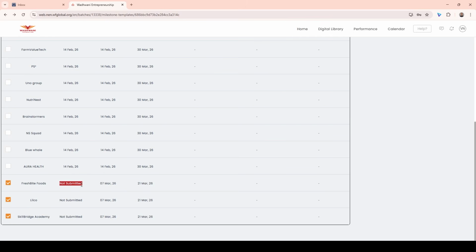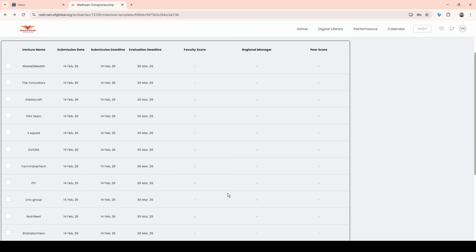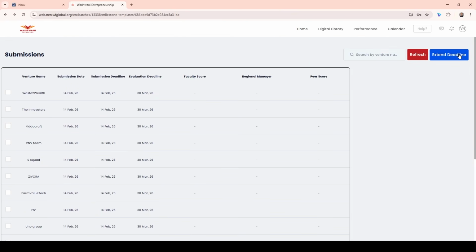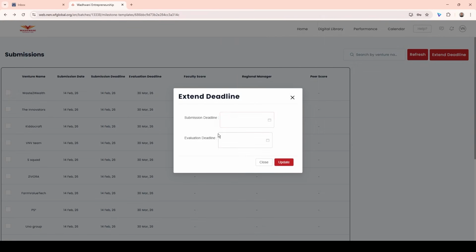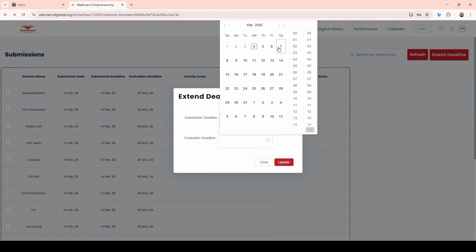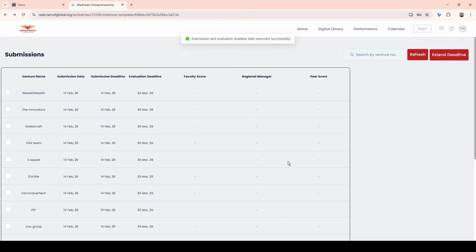How do I know? I can see not submitted. If you find it appropriate for the right reasons, then you can select these 3 ventures and extend their deadline too. Can you see this extend deadline option here? You can click on extend deadline and then mention on which date they can submit the milestone. Select that date and time and give OK, and the milestone submission deadline will be extended for them, so that these students who were left out can submit it successfully. I hope this is clear to you.